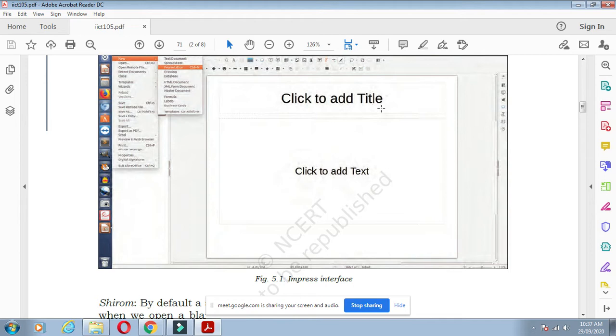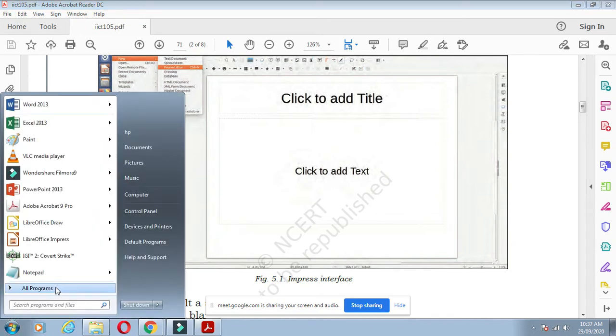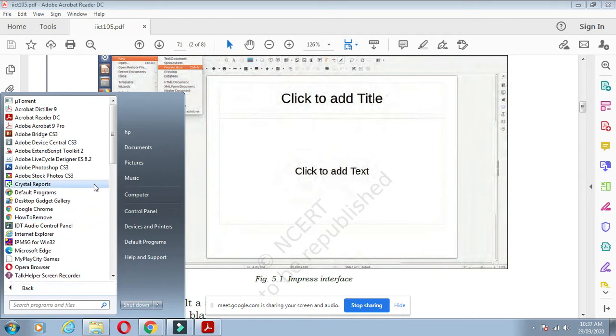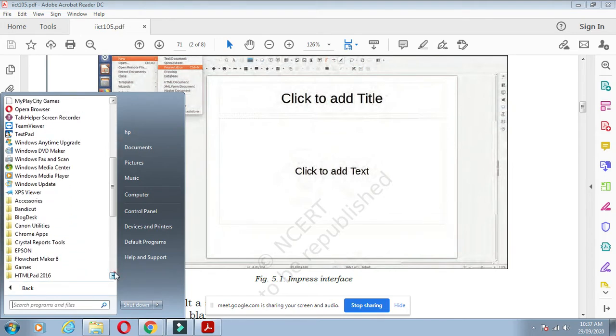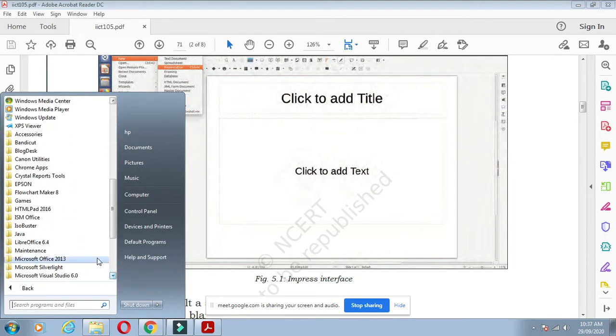I will show you the practical. You watch. Just click on the start button. Go to all programs. Find LibreOffice in all programs, here on the bottom side. In our syllabus there is the 5.1 series, but I have installed LibreOffice 6.4 here.